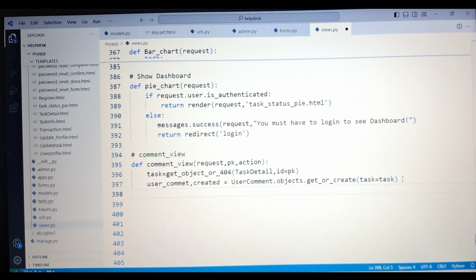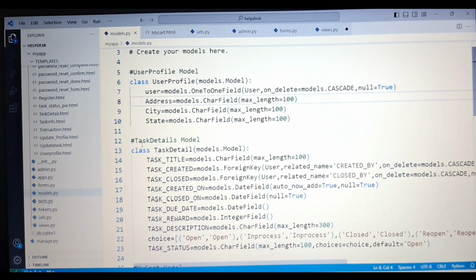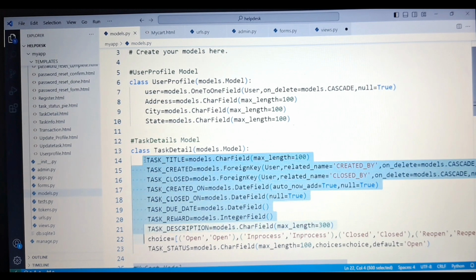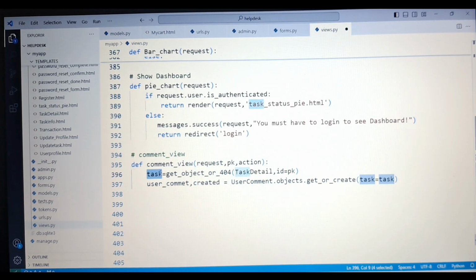Then come here, and I have a task detail here. It means with the help of this variable, I can access all the fields which are present in the task model. See, this entire field I can access with the help of this one small variable, or you can say object. So what I want, for example, is to fetch the status of the task.